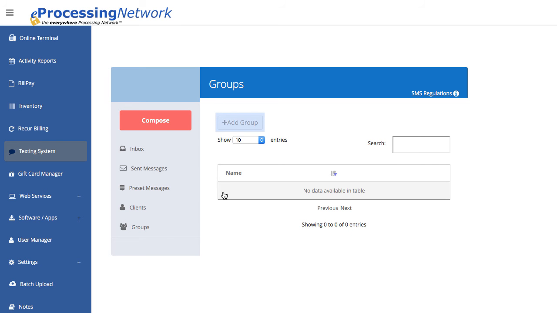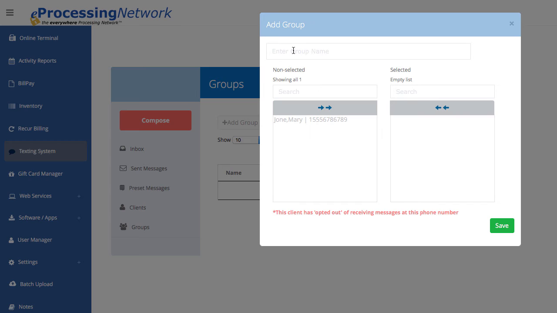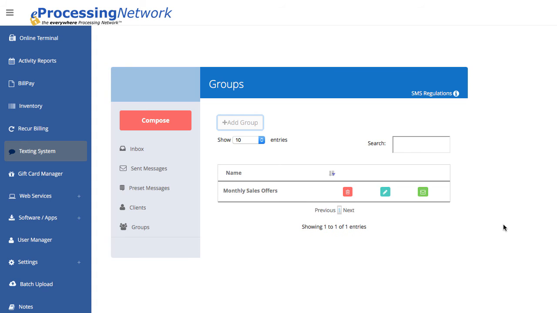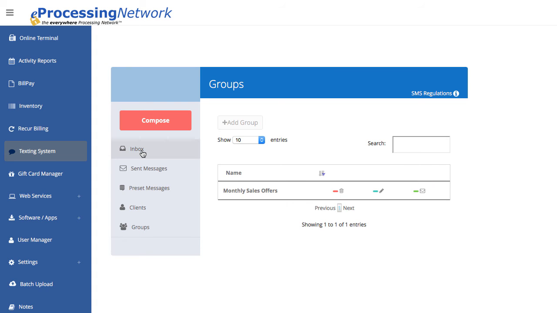To add a new group, select Add Group, and a pop-up window will appear, and all your individual clients will load. Here, you are able to name the group, and then select which contacts you would like to add to that group. Highlight your client, and then click the blue arrow to transfer them to the selected box. Once all clients are moved, clicking the green Save button will save the group and add it to your list of groups. Clicking on the red trash can deletes the group. Clicking on the teal pencil will allow you to edit a group, and then clicking on the green envelope will allow you to message that group.